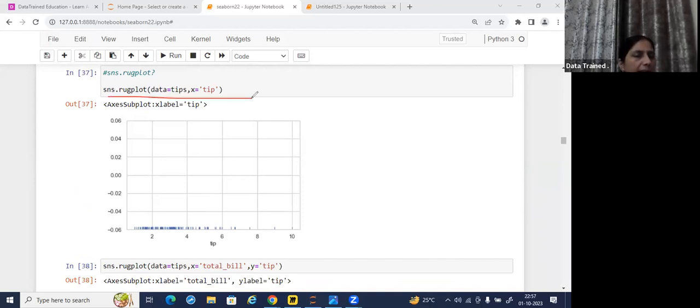sns.rugplot(data=tips, x=tip). So here, this was the rug plot where I'm just giving the data set name and the tip. Students, you have to take care. If I'm writing here DS tips, you are also going to write DS tips. Whatever data set name you are providing while loading, you have to take care of that here.